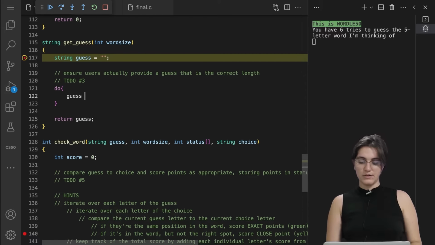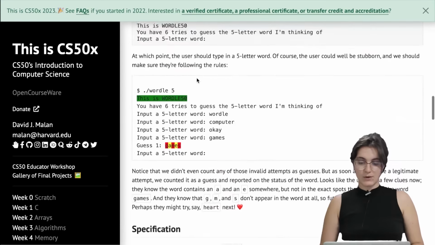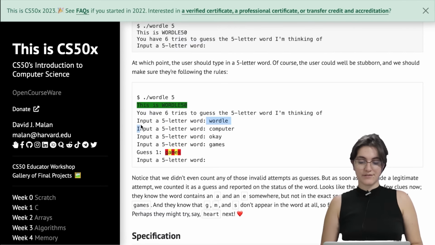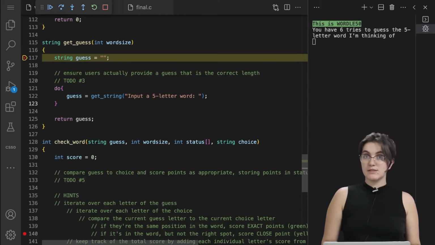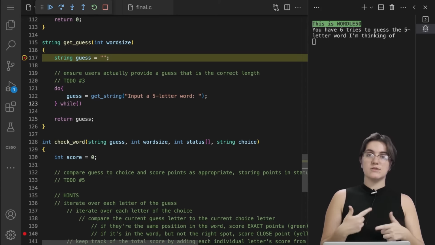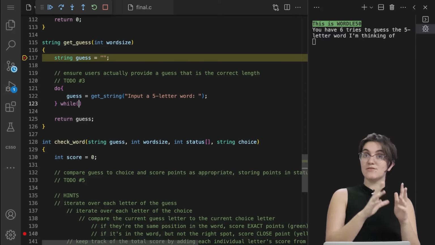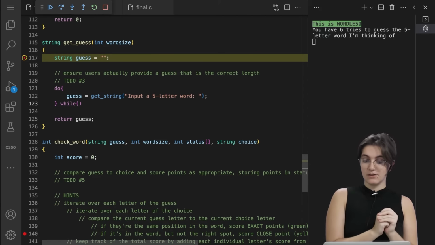So here I'm gonna call the variable guess, and I'm gonna use the get string function, and I'm gonna display the message. What is the message we want to display? I want to display "input a 5-letter word", okay? This is pretty much what we want. And we're going to continue doing this while loop while the user doesn't give us the correct length for this word.